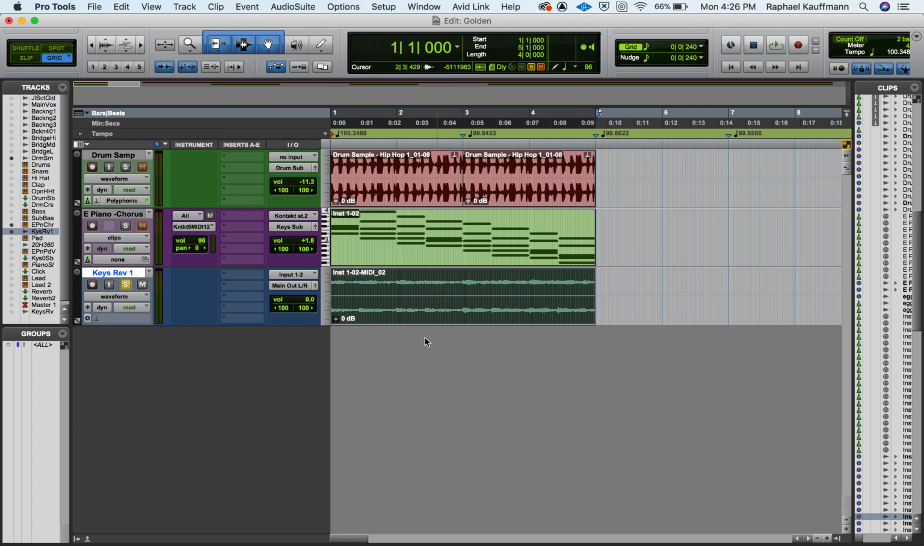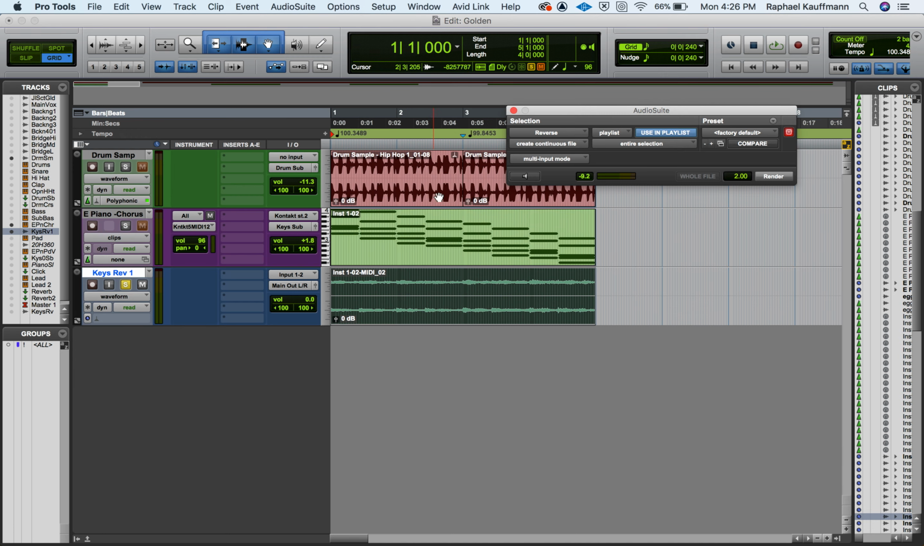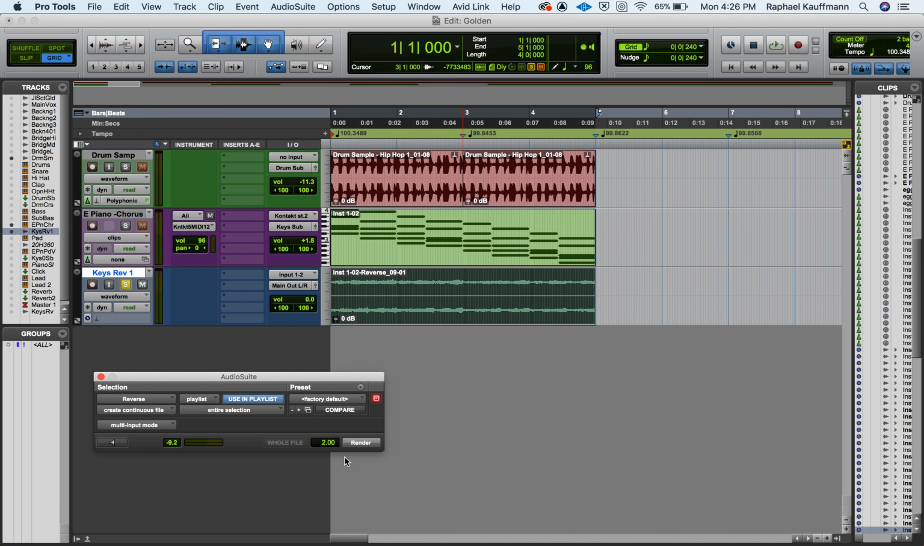This is more about the creative idea. So I want to play with the other category, reversing. So I choose reverse, and I could hit render and reverse this entire clip. So that's what I'm going to do first. Now, what you're going to notice, let's see what you notice.